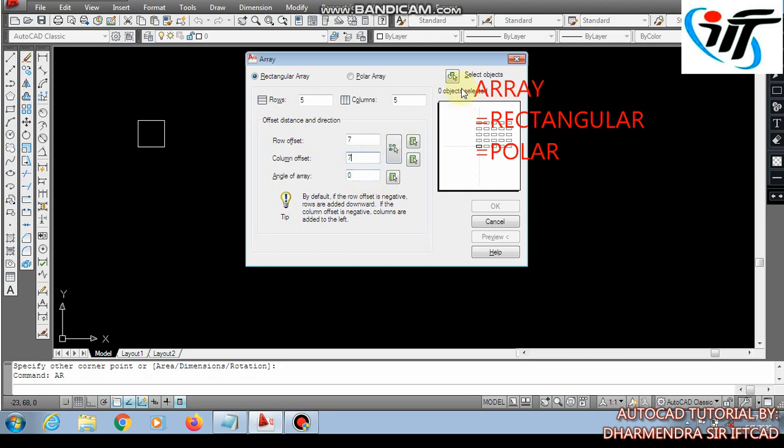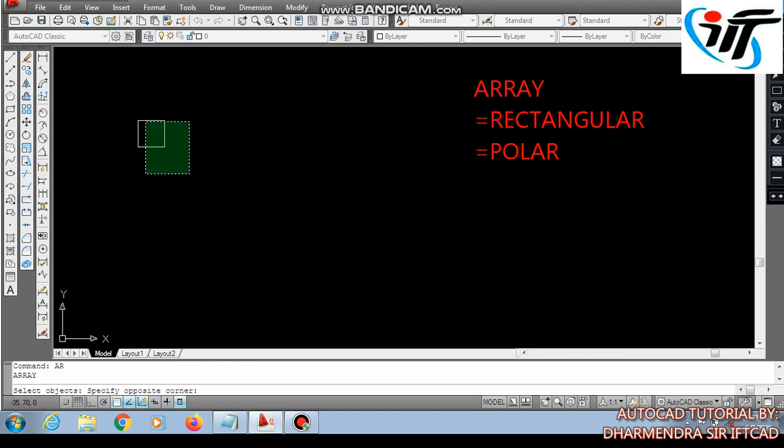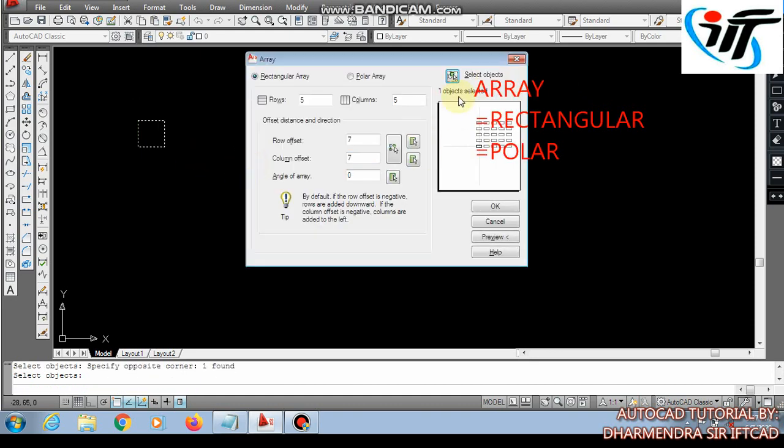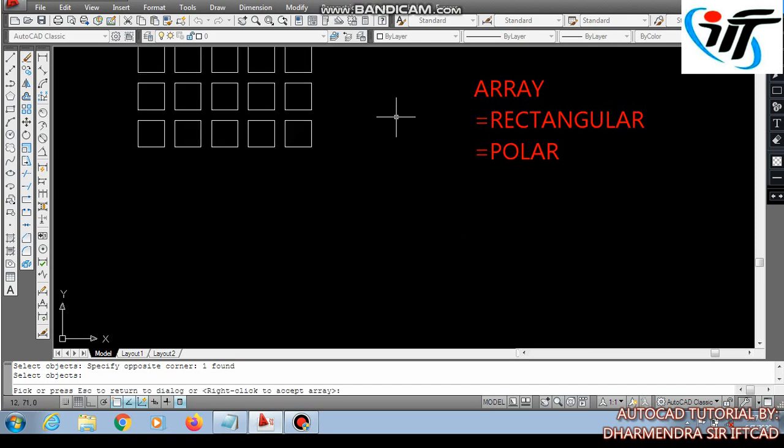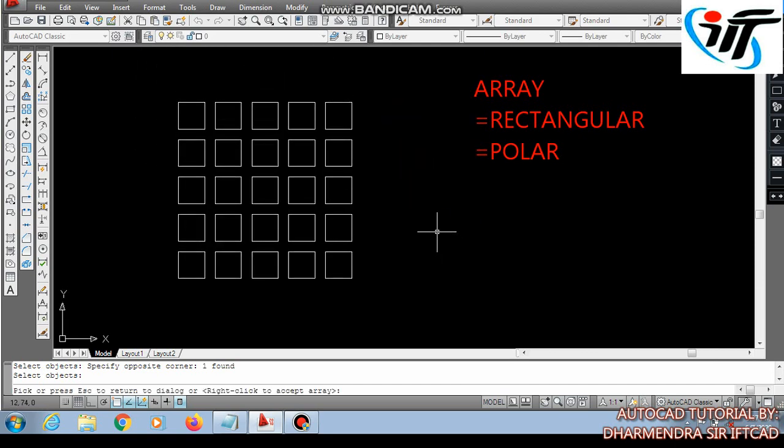Okay, now select object. I am selecting the rectangle. Then before clicking on OK, we should preview the command to see what it's showing. Okay, this way we have arrayed the object and it's showing a similar gap for each and every object. Now I am accepting the command, pressing enter.